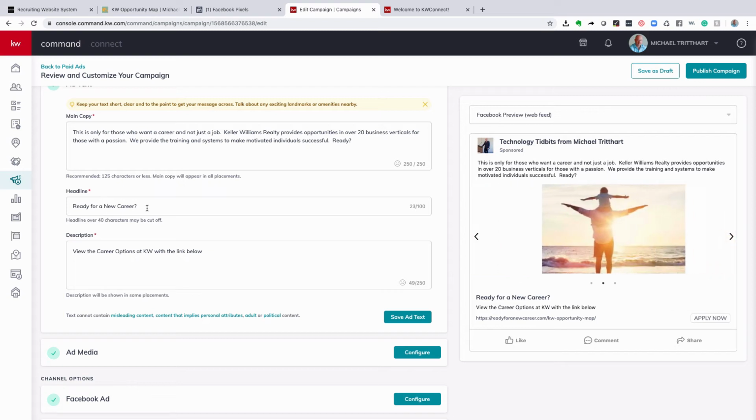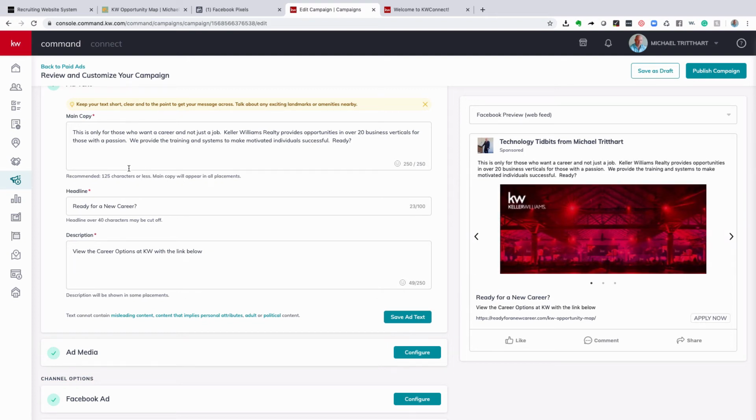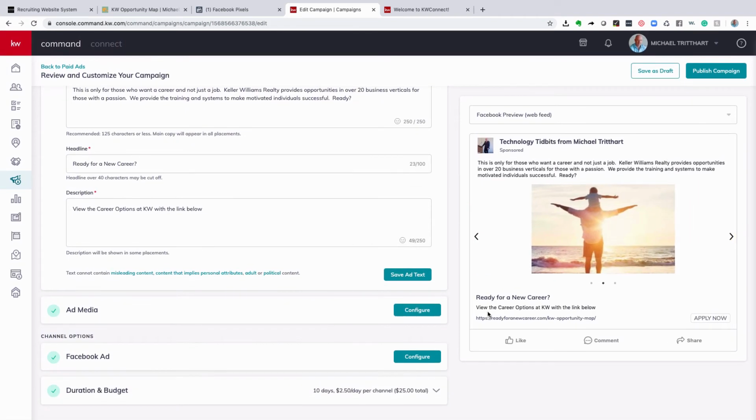Then you're going to come down, you're going to have a headline. And again, they're going to give you tips and tricks on how to make this the best ad possible. Follow those tips and tricks. You're going to scroll down, you're going to do your headline, you're going to do your description. I'm going to save that.